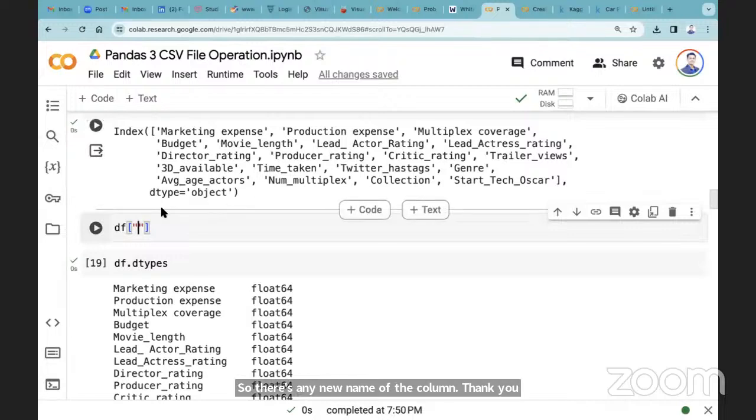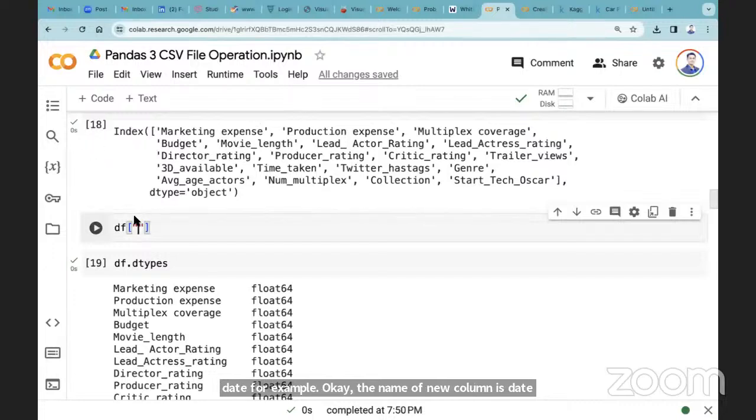So someone is selling sales. I am writing the name is date, for example. The name of the new column is date. Concentrate carefully. Date. This is the name of the new column we have created.